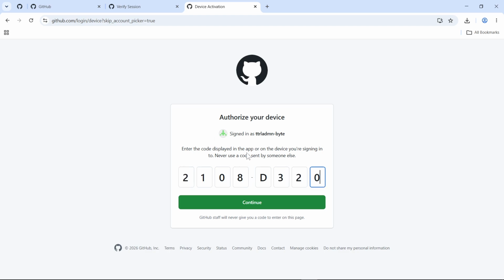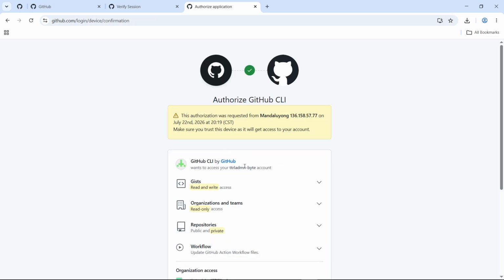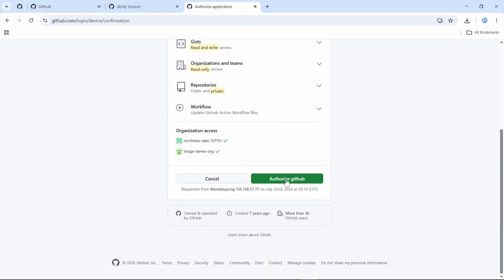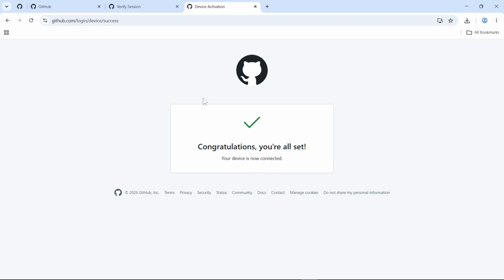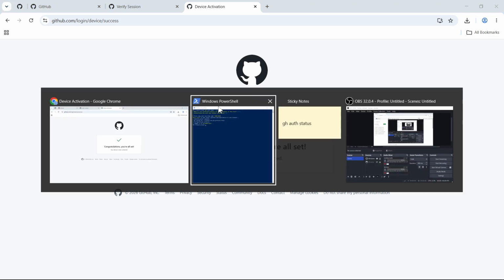On the device activation page, click the code field in the center of the page. Press Ctrl+V to paste the one-time code you copied earlier, then click Continue below the code field. On the Authorize GitHub CLI page, click Authorize GitHub at the bottom of the page. The browser will then display the message, "Congratulations, you're all set."